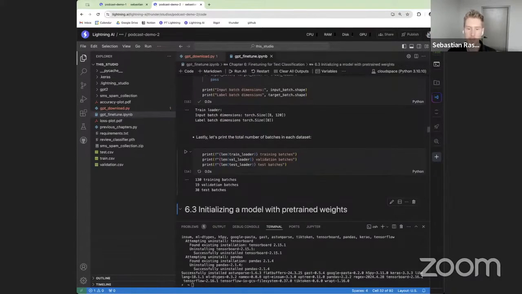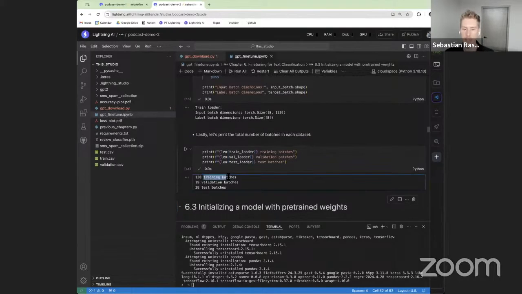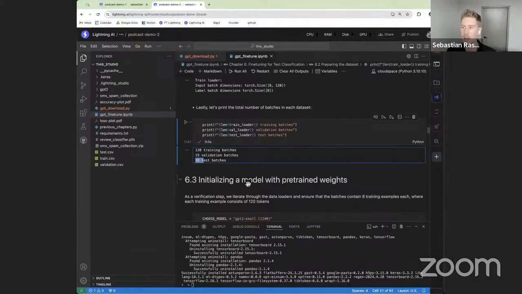But the takeaway here is that we have a training set, a validation set, and a test set, and 130 training batches, 19 validation batches, and 30 test batches. It's almost like a classic problem you would have in scikit-learn when you train a classifier, like a logistic regression classifier, naive Bayes, random forest, or support vector machine.